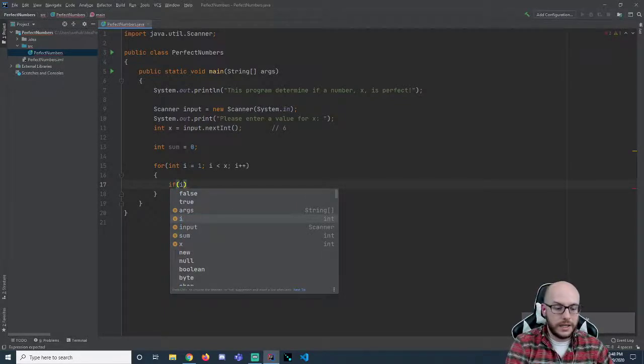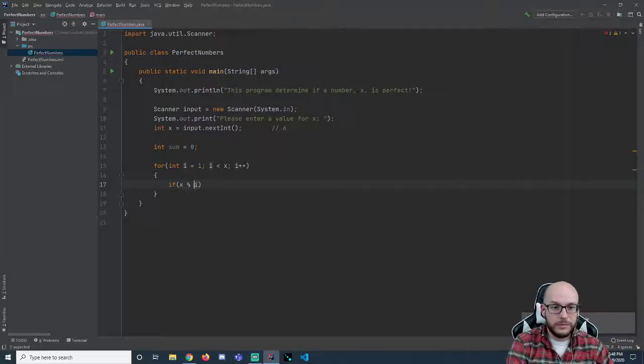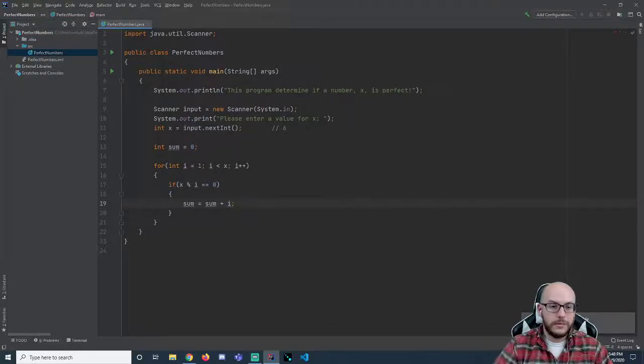So I'm going to take x, my original number, in this example 6, mod it by i. And if that is equal to 0, that is, when I do this division, there is no remainder, I have found a divisor. What I'm going to do is add it to my sum. Sum is going to be what it is currently plus the current divisor, which is i. You should know at this point that this is the same thing as sum plus equals i. I'll leave this as a comment though.